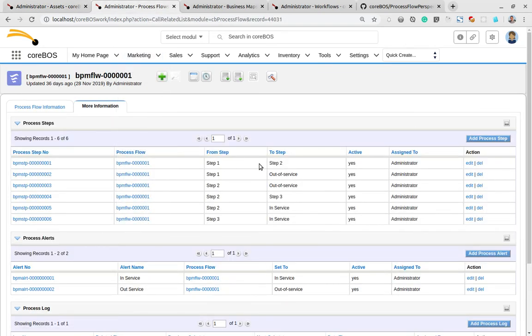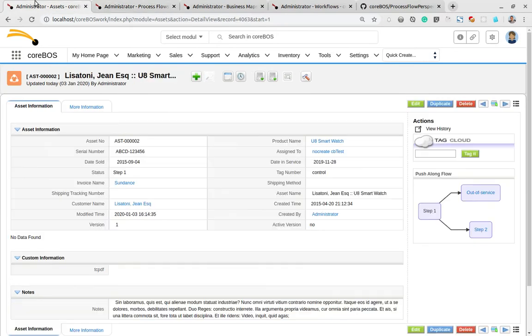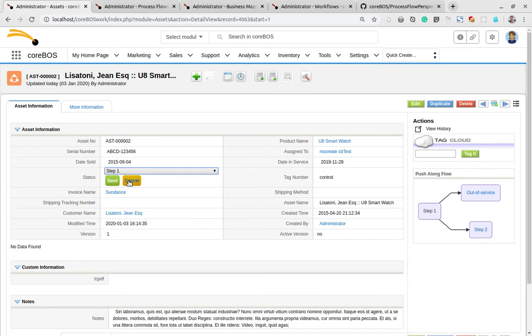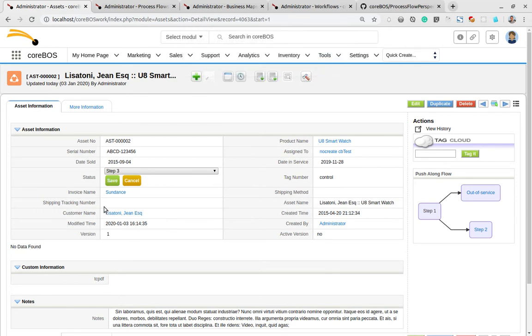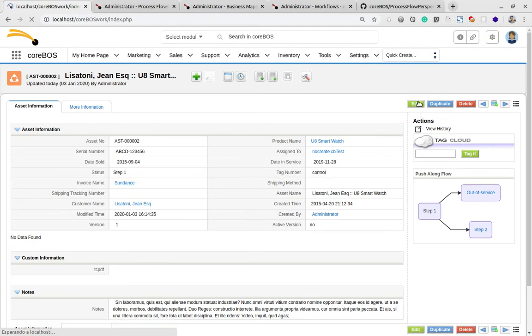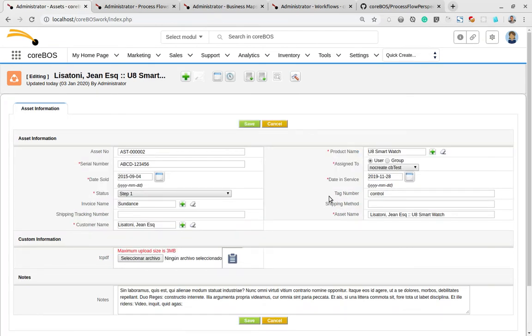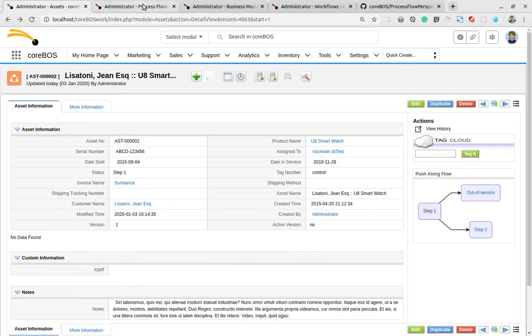Okay, that's saying that step 1 can go here and step 1 can go here. Step 2 can go to out of service, step 3 and in service, and step 3 can only go to in service. Okay, so that means that I'm actually forced to do that. So if I'm on step 1 and I want to go to step 3 directly, and I click here and go to step 3, I get an invalid flow transition for that status. Okay, so the system will not let us go to that. So that's basically that easy.